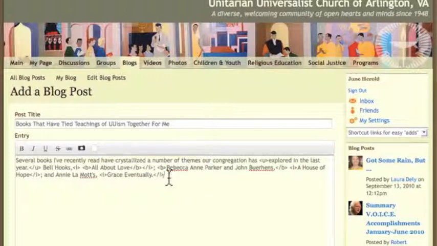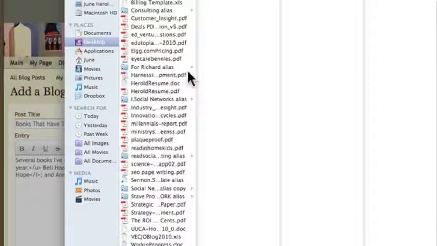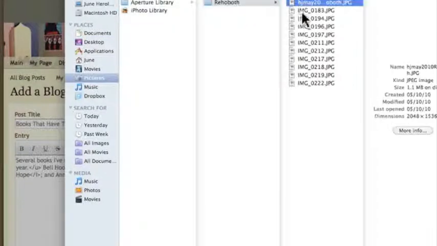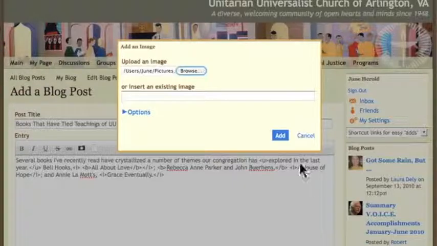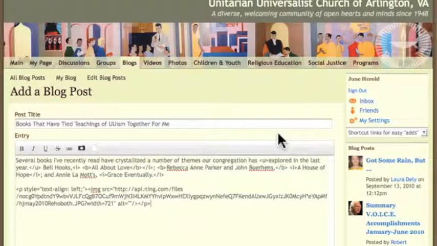Now, if I want to insert a photograph, you put your cursor where you want that photograph to occur, and we click the camera, go to your hard drive. I'll pick that one. So I've picked it, it's in there. I'm now going to add. You have to wait for the photo to be uploaded, and there it is.